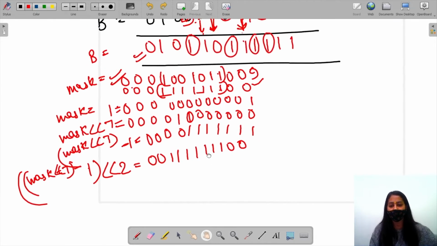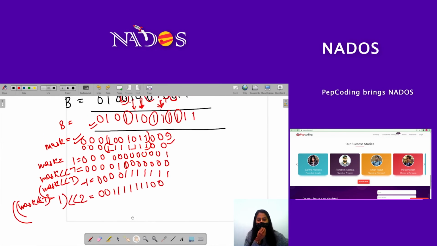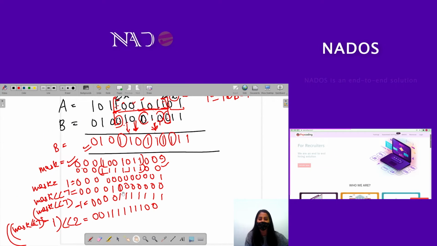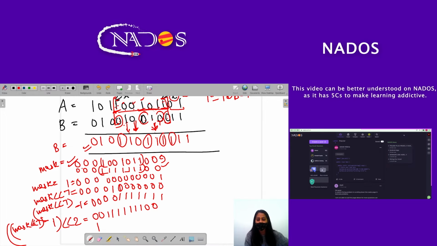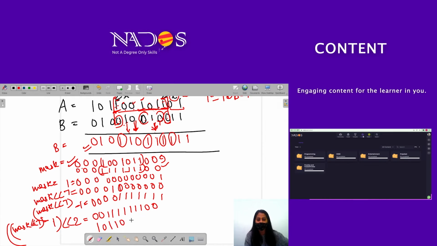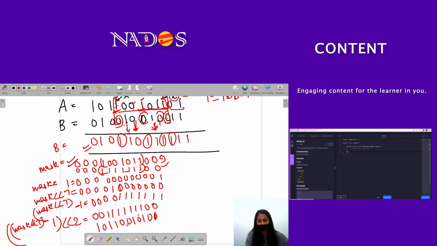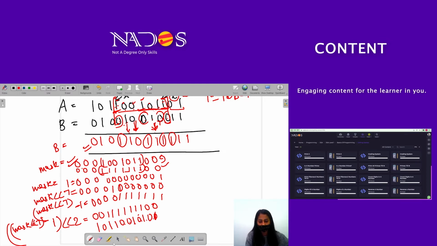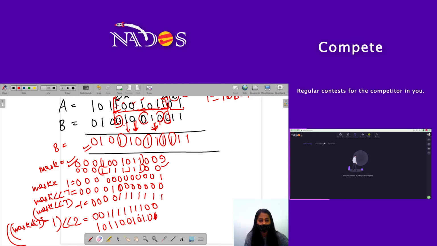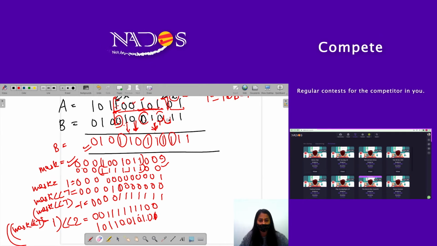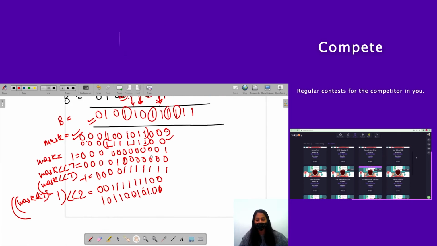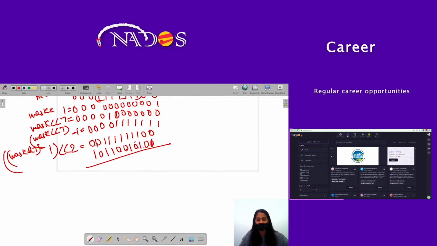Now in order to get our desired mask, we will perform the AND operation of this mask with our A. Our A is 1 0 1 1 0 0 1 0 1 1 0 1. So let's remove 1 from here, and perform the AND operation of this mask with A.